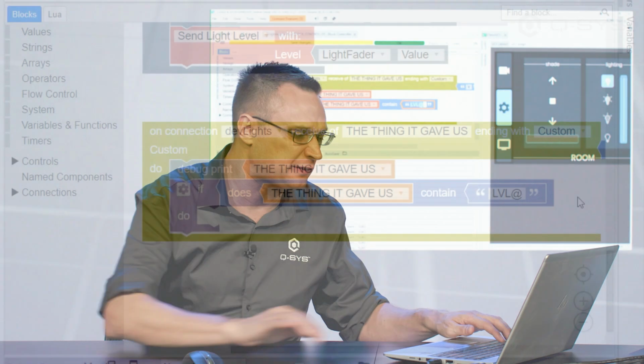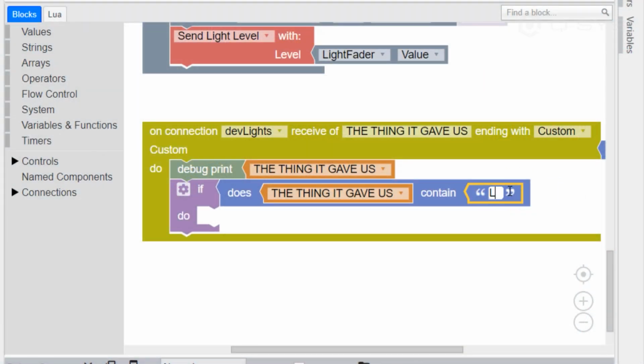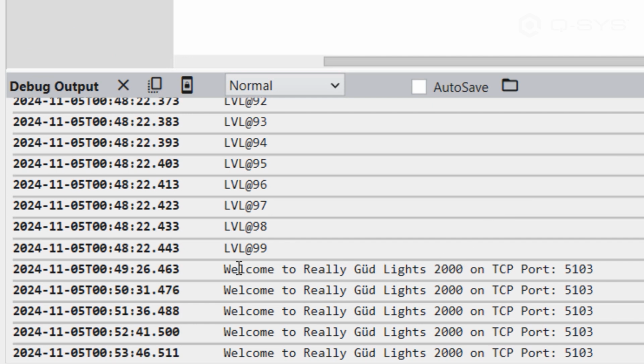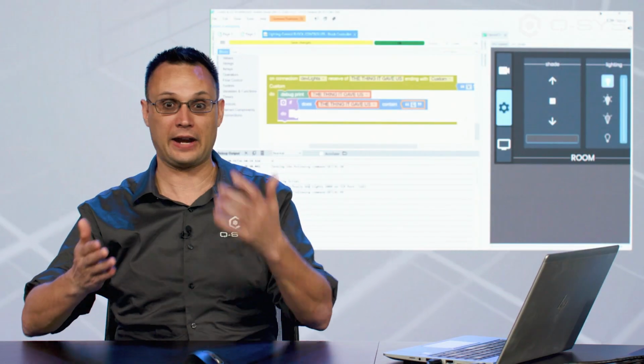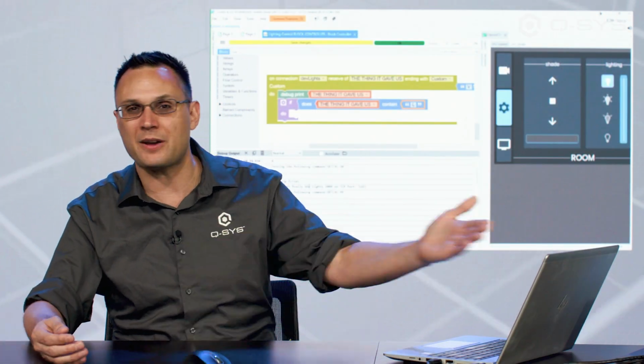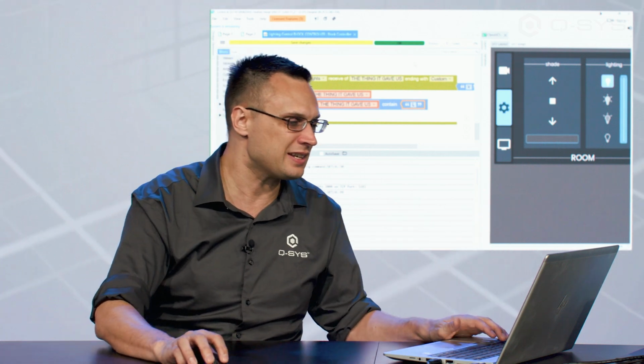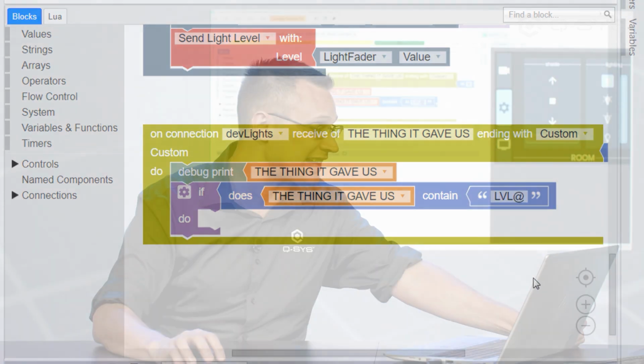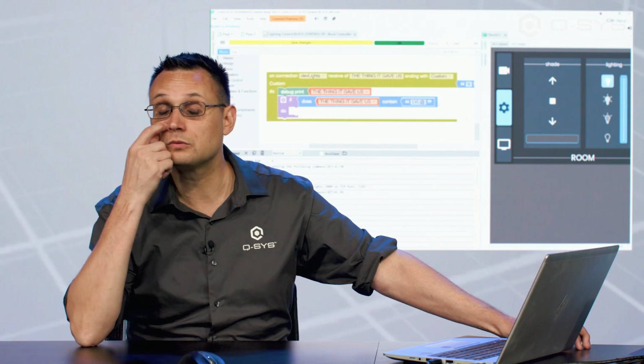If we were only looking for an L, that wouldn't be enough because we'd probably get a false positive when it says hello and we get the character L there in the word lights. So just looking for L isn't enough. If we just look for LV, that might not be enough either. Maybe some other message it sends would include LV. So give it as much information as you can. We're looking for LVL at. And then if we do find that thing, all right, what do we want to do?